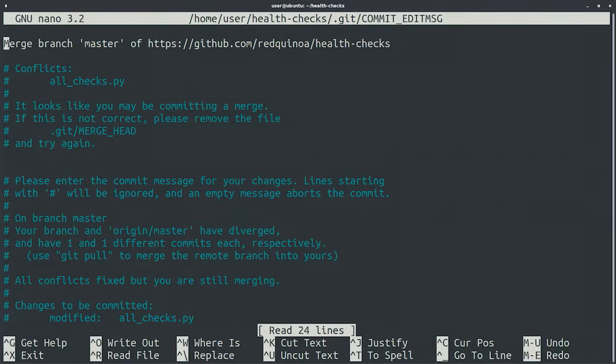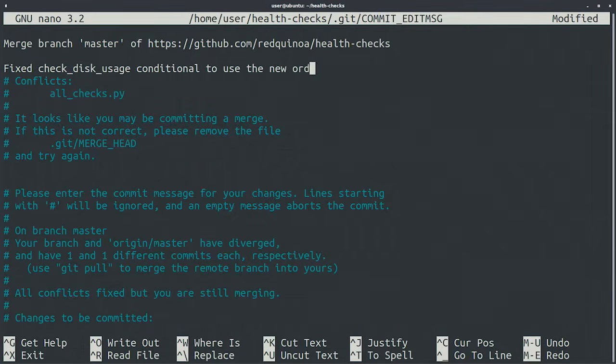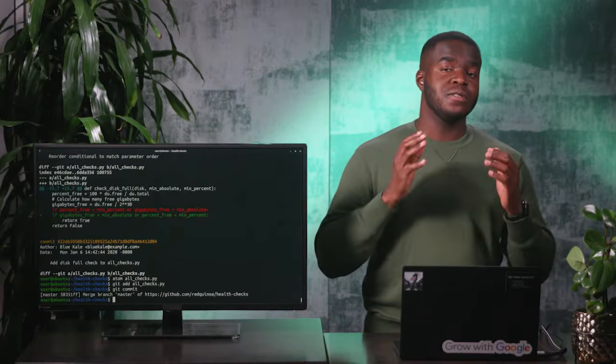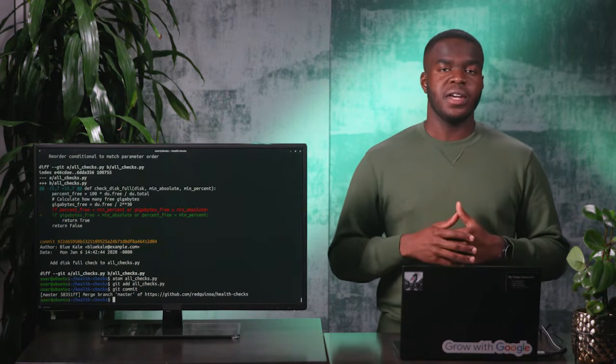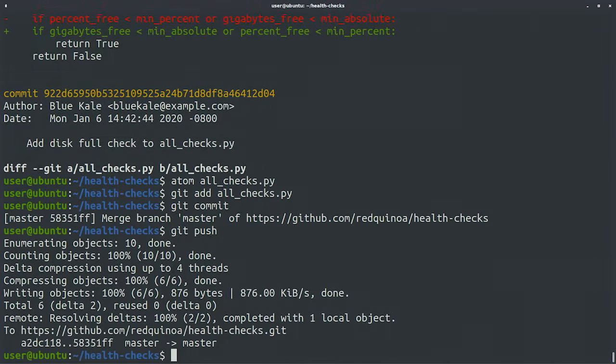The editor message shows that it's performing a merge of the remote branch with the local branch. We can add extra information to this message. For example, we can say that we fixed the conditional in the check disk usage function to use the new variable name and the new order. Our merge is finally ready. We can try pushing to the remote again. Yes! After fixing the conflict, we were able to push our work to the remote repo.